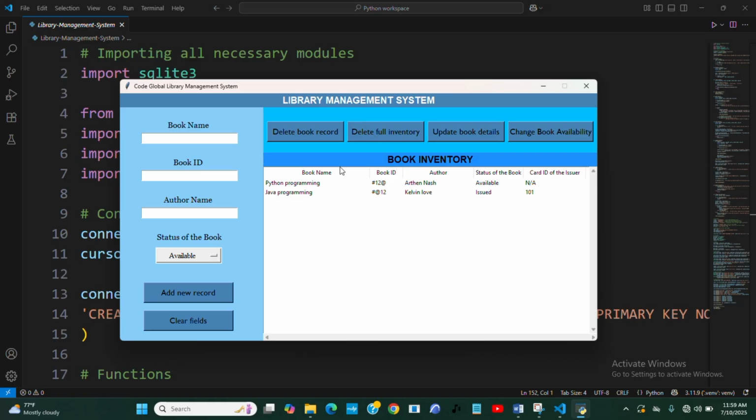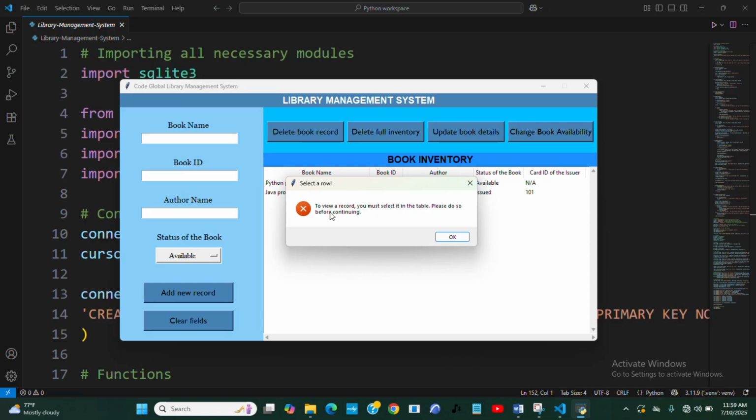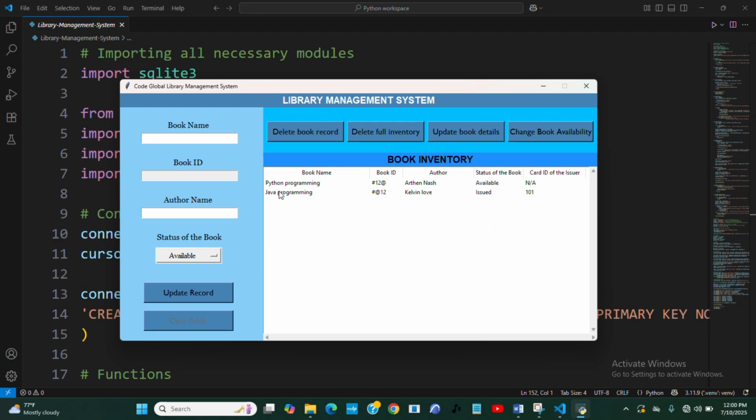I'm not going to do the delete full inventory, because it means the entire database, every inventory you've entered in the database, is going to get deleted, and this page is going to be blank. So with that, let's go to update book details. To view a record, you must select it in the table. Please do so before continuing. You get it? Whatever record you want to view, it's the same thing here.